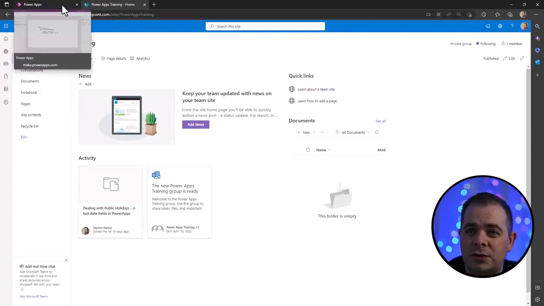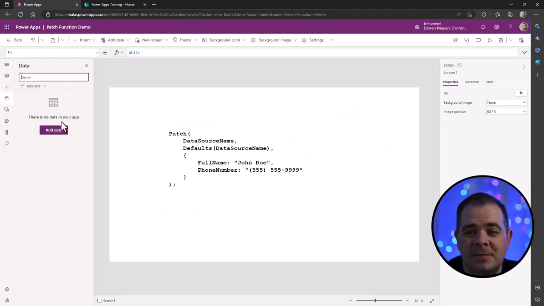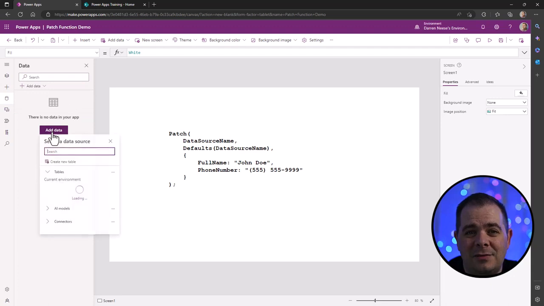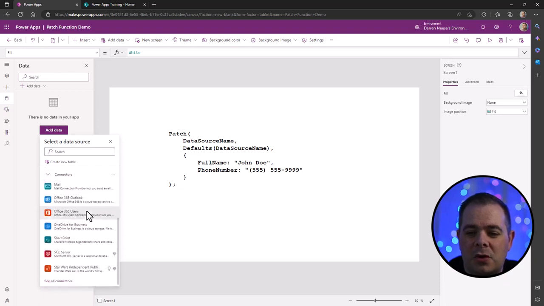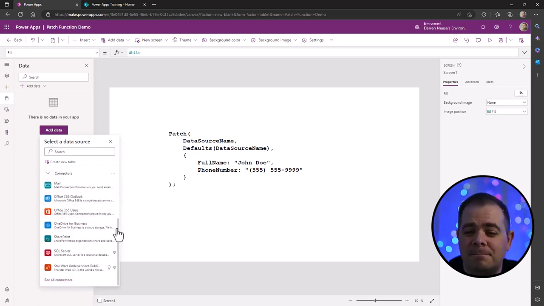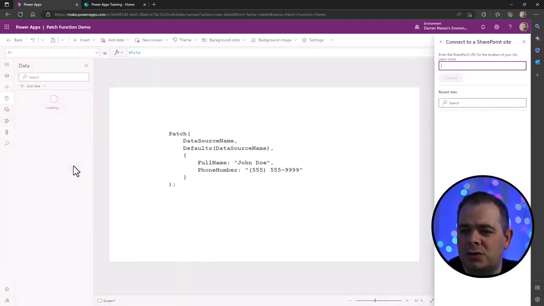Now I'll go over to Power Apps and I'll go into Data Sources. I'll click on Add Data. And down here in Connectors, I'm going to scroll down and find SharePoint. There it is. And I'm going to click on the first one that comes up here with my user account.